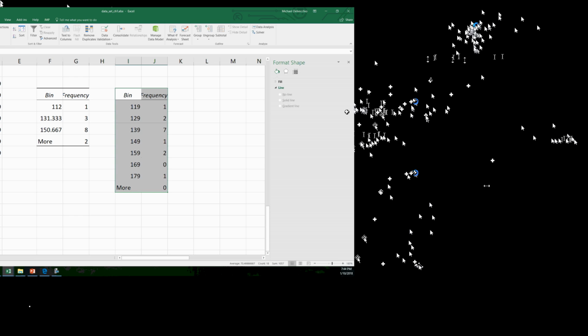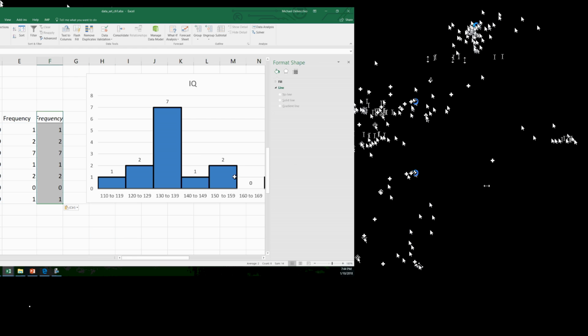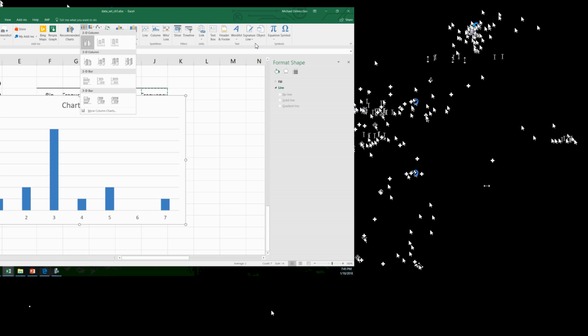Again, just to put it side by side, I'll copy that. Okay, here's where the old one was. You can see that that lines up close, or perfectly, I should say, which it should. And then from here, we can do what we did earlier. We can select our frequencies, go to Insert, select our bar chart, 2D bar chart.